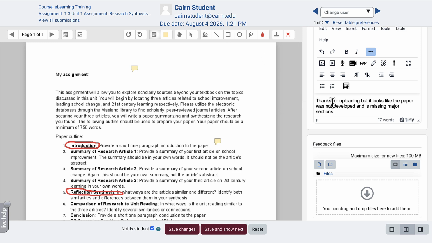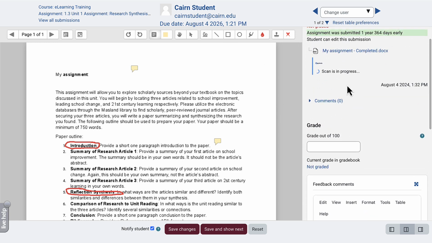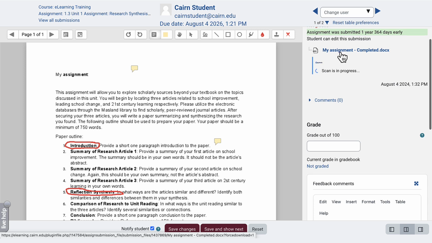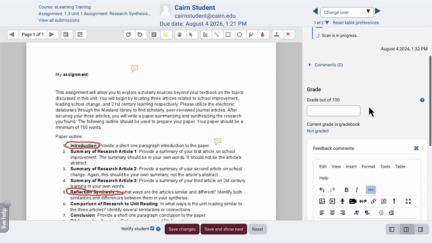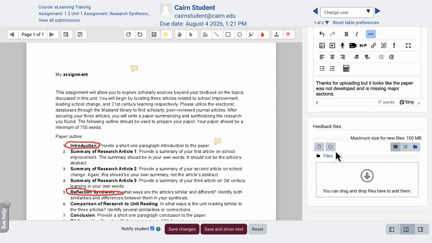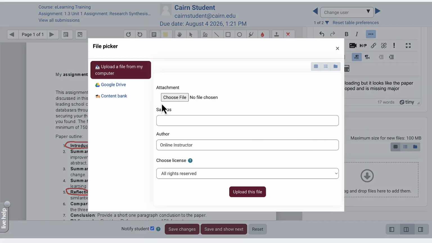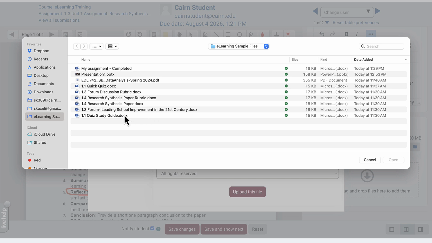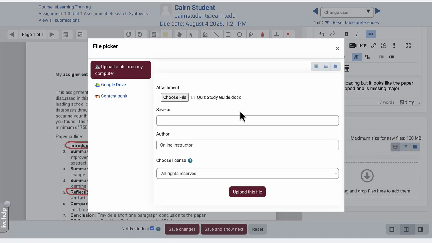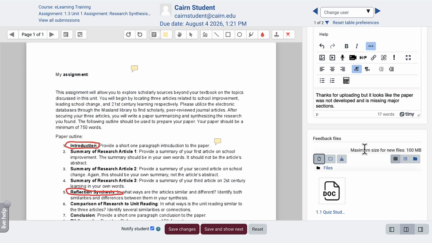The other option is for you to download the Word version of the document, make comments using Microsoft Word or PDF editing tools, and then further down here under feedback files, you'd upload the graded paper as part of a feedback file. In my case, I don't really have it, so I'm going to upload, let's say, the study guide. It is important to provide substantive feedback because the students need to know what they did do well and what they didn't do well to give them an opportunity to improve.